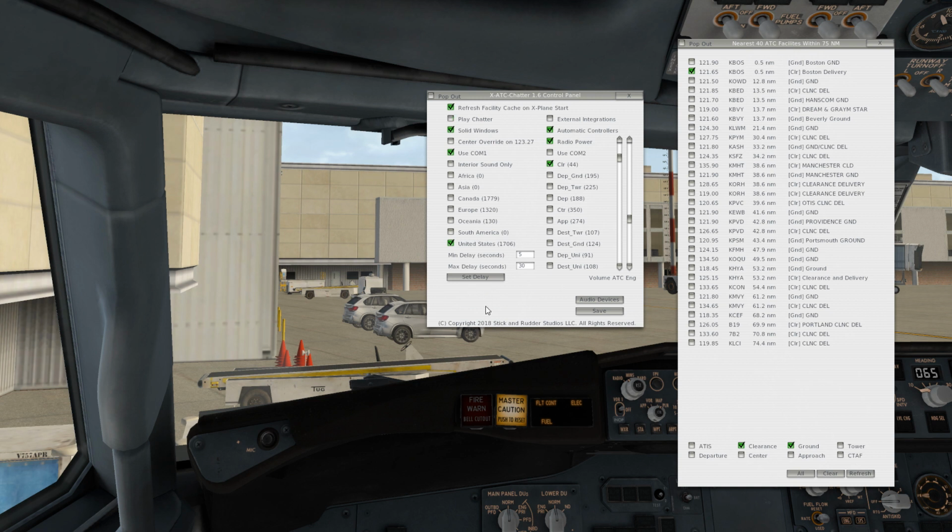And as you can see, it started to play some chatter from clearance delivery. And I think if I come in here and I put on Canada, if we do this again, we actually might hear some Canadian dialect.